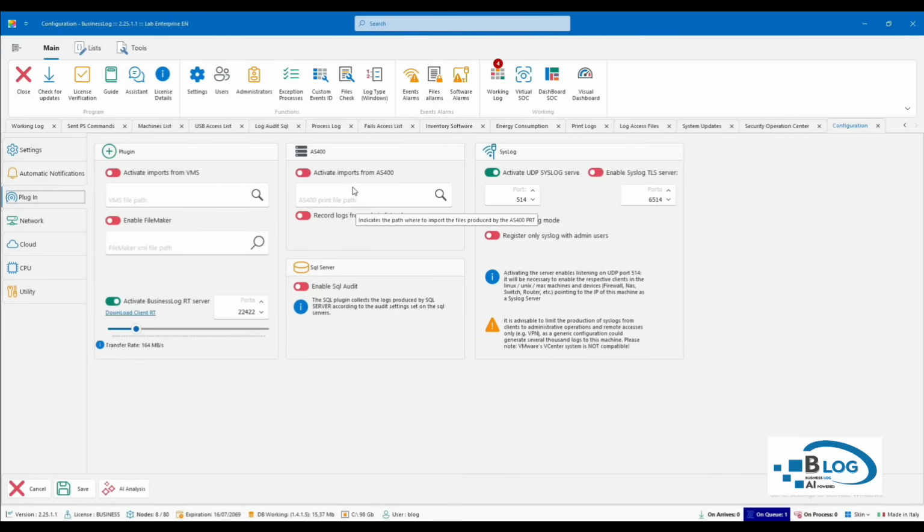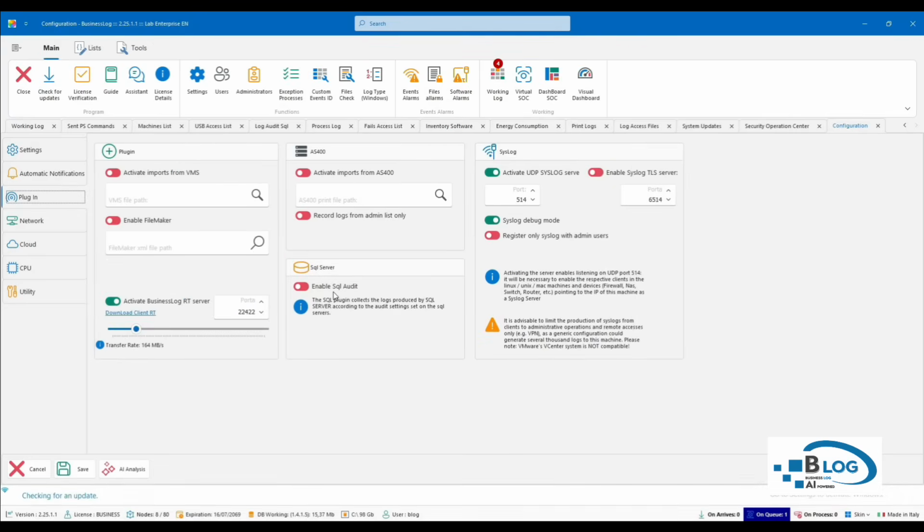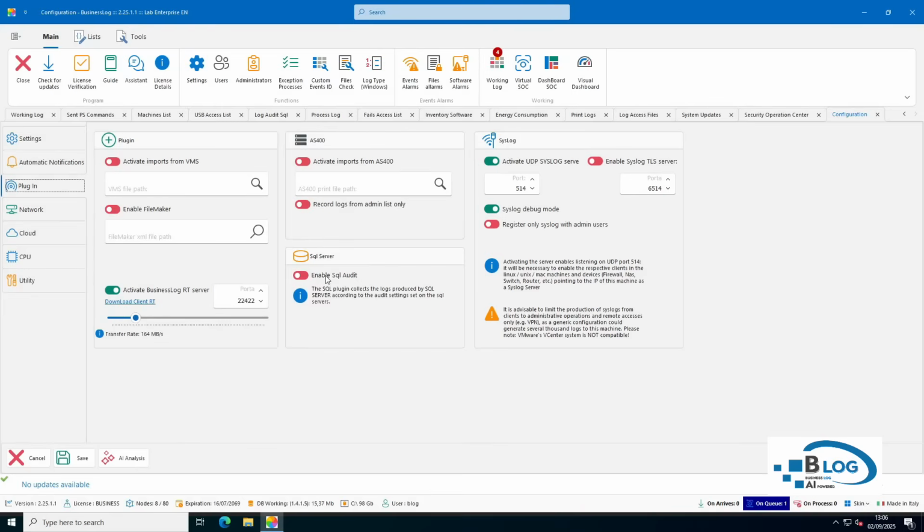Plugins: we can collect logs from AS400 and databases. In this case, SQL. Logs can be collected via an agent. The agent also provides deployment via an executable or MSI. The software itself can deploy agents as needed.